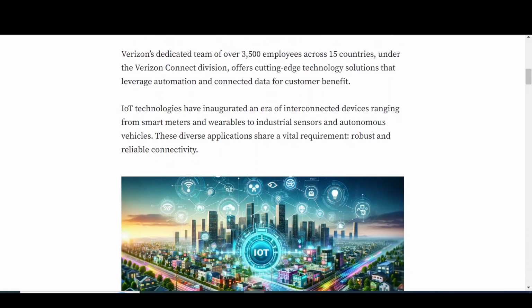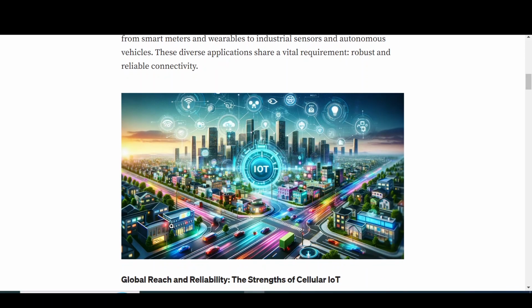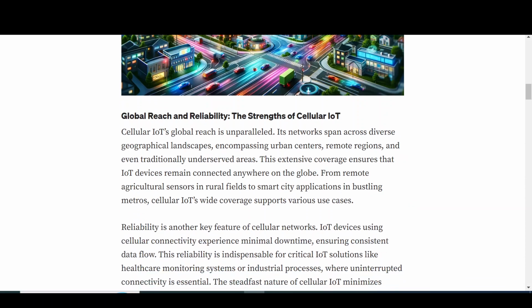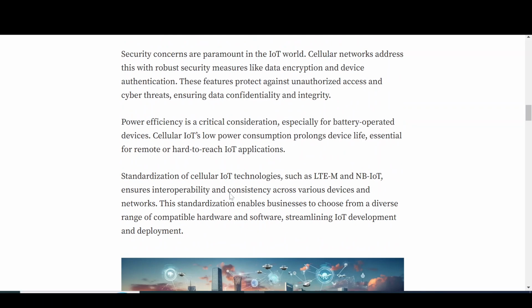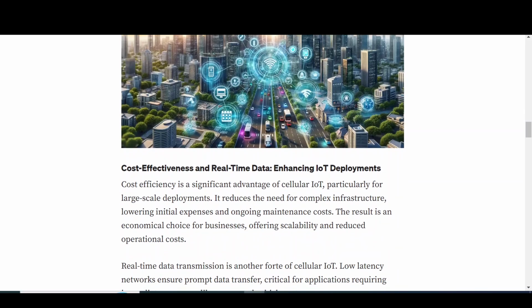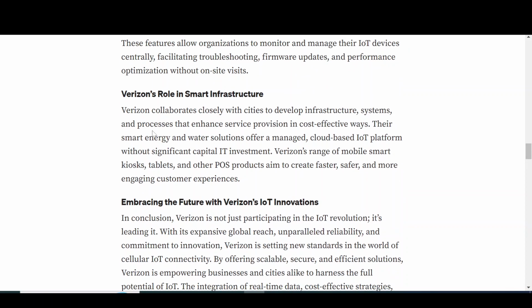IoT technologies have inaugurated an era of interconnected devices ranging from smart meters and wearables to industrial sensors and autonomous vehicles. Internet of Things is going to be huge. Global reach and reliability, the strengths of cellular Internet of Things. Scalability, security, and efficiency, core attributes of cellular IoT. Cool. Cost effectiveness and real-time data, enhancing IoT deployments. Verizon's role in smart infrastructure. Verizon collaborates closely with cities to develop infrastructure, systems, and processes that enhance service provision in cost-effective ways.